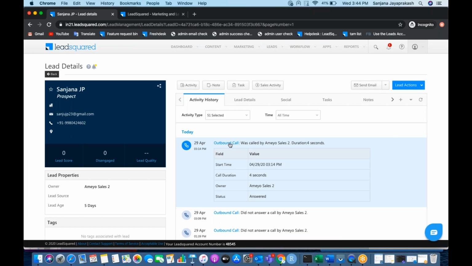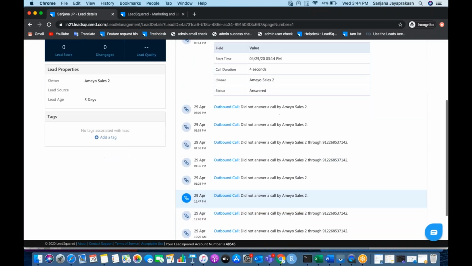You don't need to enter any details. Everything is added automatically over here. You will see the start time, the call duration, who is the owner of this particular call, and what the status is. Every other detail will be available over here.